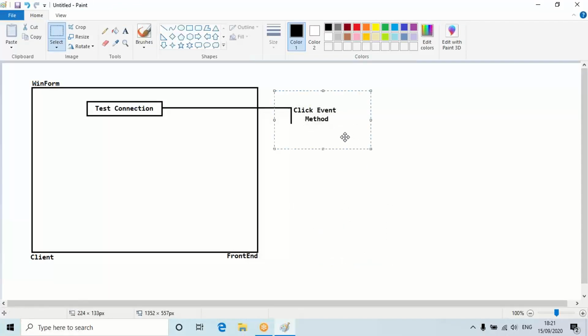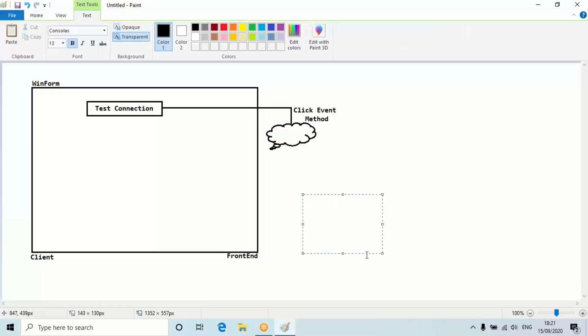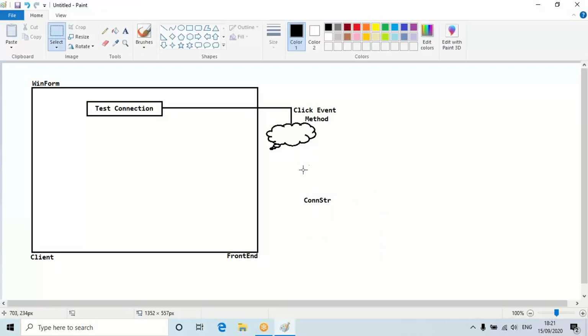Click event method, and here I have a block of it. And you have a logic for connection. Connection string.